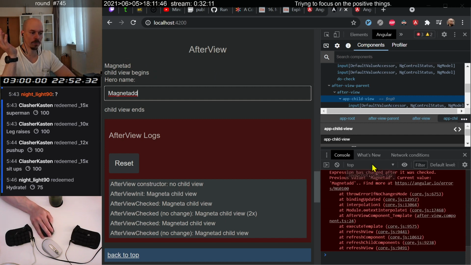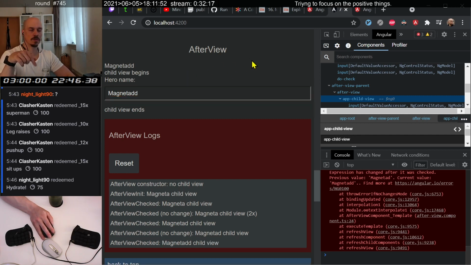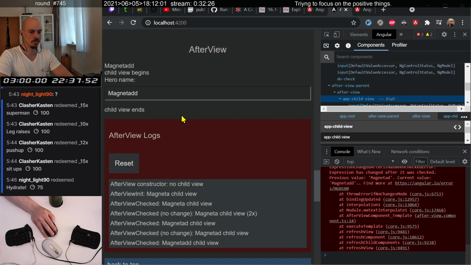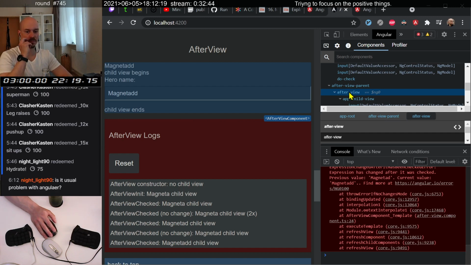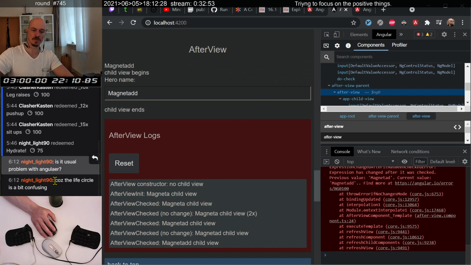Here's the problem. When I click somewhere else, it will trigger another check of everything, and this value will be updated. But this is a problem which we were talking about. We basically changed something in the child, which updates the displayed value in a template in the parent component, which is after view in here. There's a workaround for it. It is one source of the bugs.